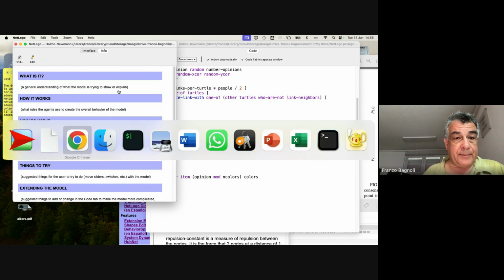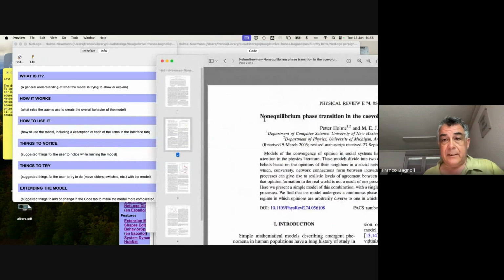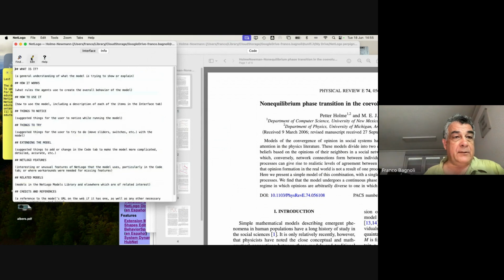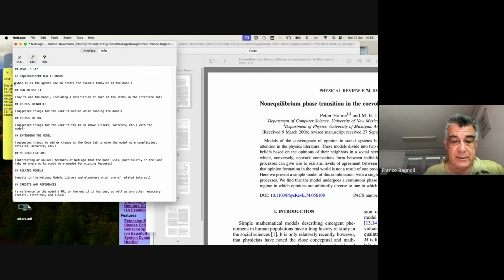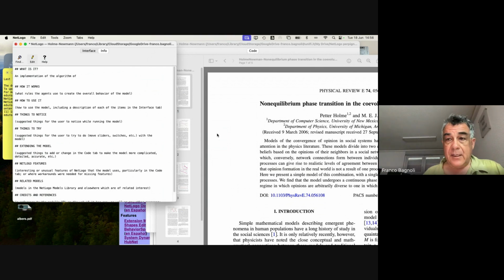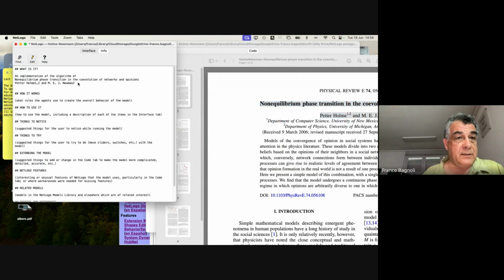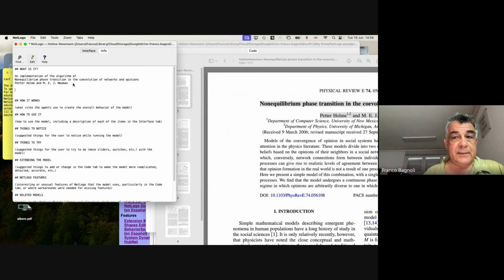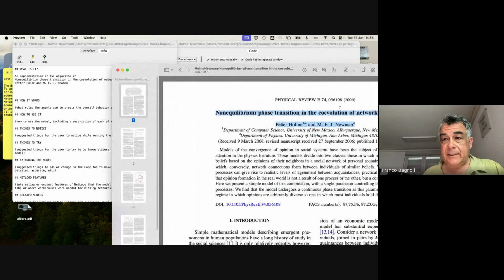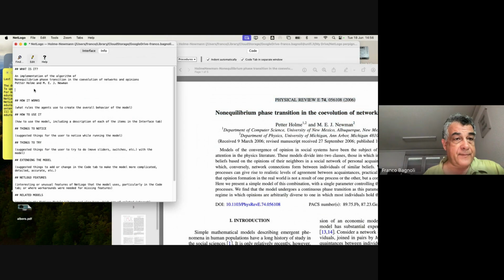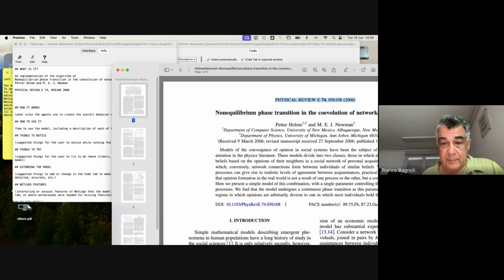So let me take the paper, this one. So here you can edit. It is an implementation of the algorithm of this non-equilibrium phase transition, Petter Holme and Newman, Physical Review Letters, something. I can put also the DOI.